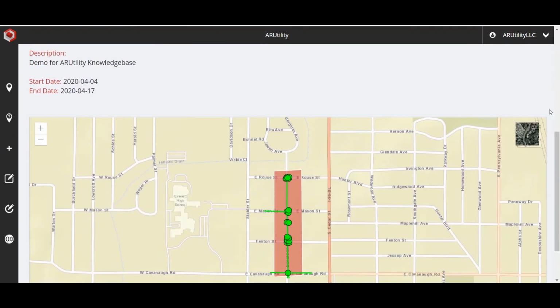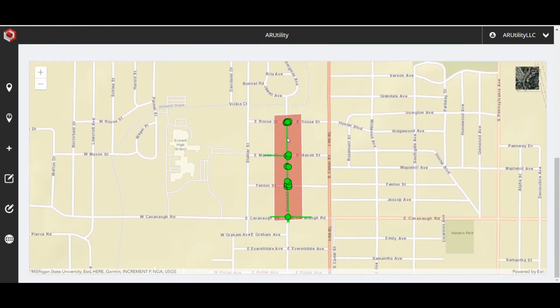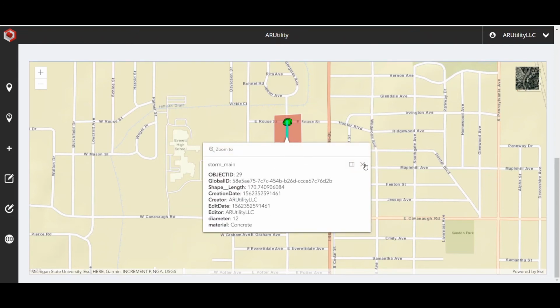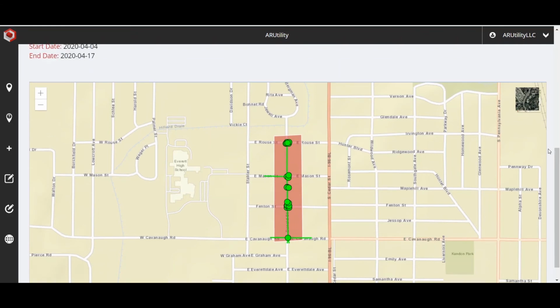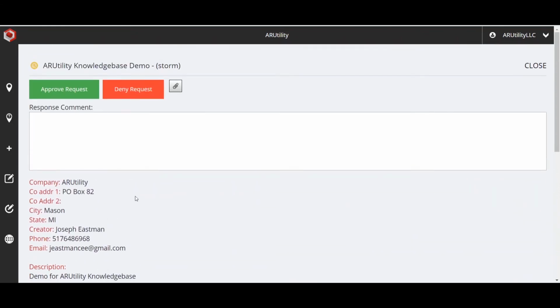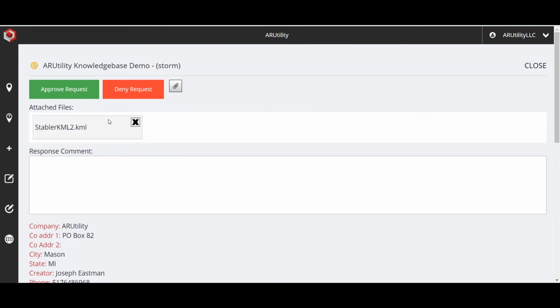In the request view, you'll see all the information for that project. Scrolling to the bottom, you'll see a map view that shows you what assets you'll be approving and allowing the requester to view. Scrolling back to the top, maybe we want to include some additional information to the requester. In this example, we are going to attach a KML file to the approval. So let's go ahead and approve that request.